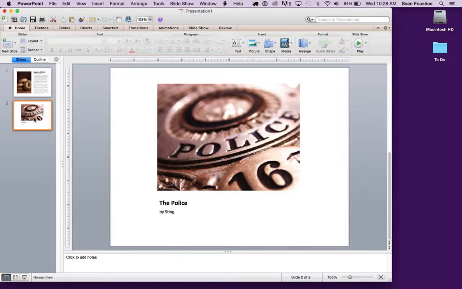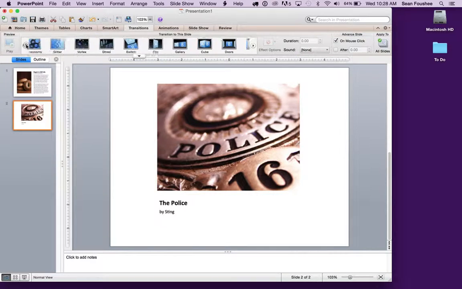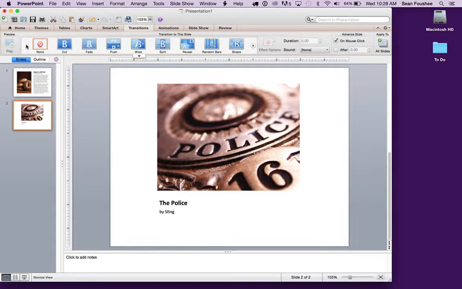Just make sure you have the second slide selected, and in these tabs up here you'll notice there's one called Transitions. If you select that, you'll have a series of transitions that you can go through, very many of these various transitions. So in this case, let's say I want to create a push. So I'm going to click on push, and you've got a little transition icon that shows up next to the slide, and you'll have a preview.